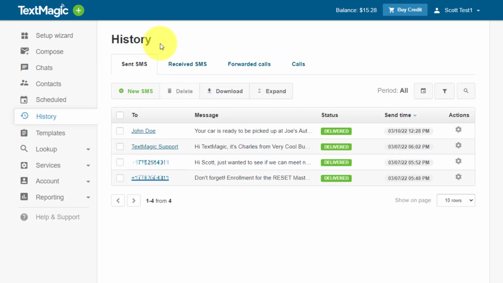I can also view a complete history of all the messages which I've sent. I can dive into any of them again, perhaps if I want to repurpose them or send them again sometime in the future. But let's take a look at some of the other features right here within TextMagic.